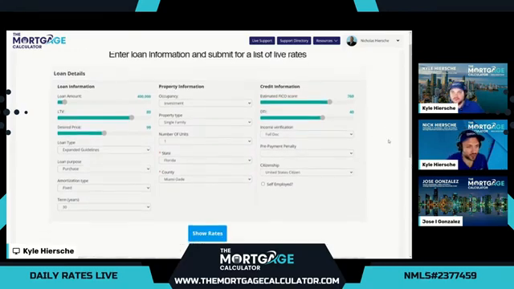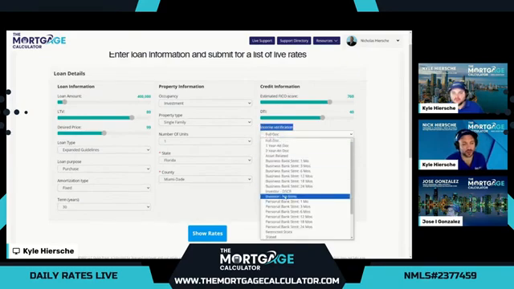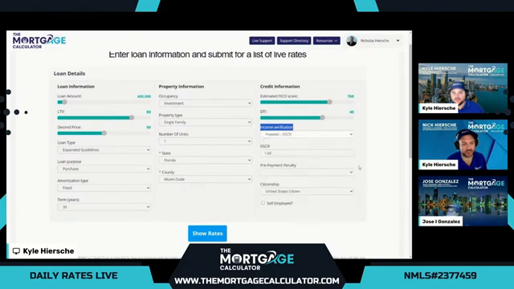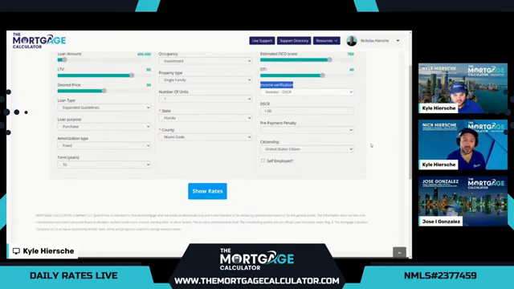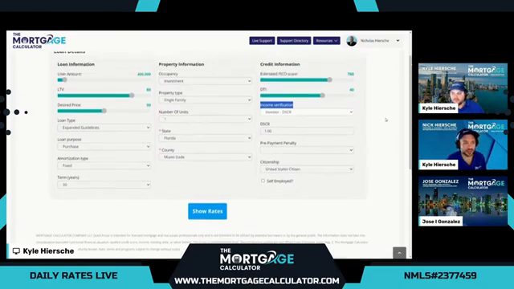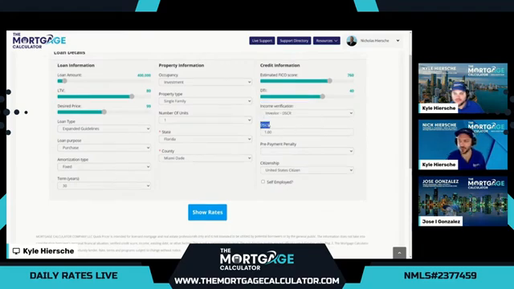So for non-QM, first we must select the income option. Most popular for investment property is going to be the DSCR. And that's because it doesn't require any income or employment from our borrower, simply uses the estimated rental income from the property to determine a DSCR, which stands for debt service coverage ratio.